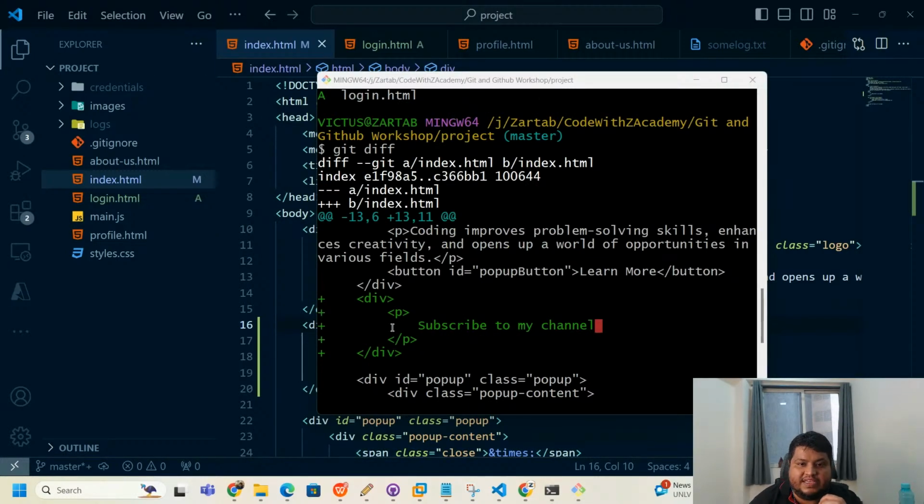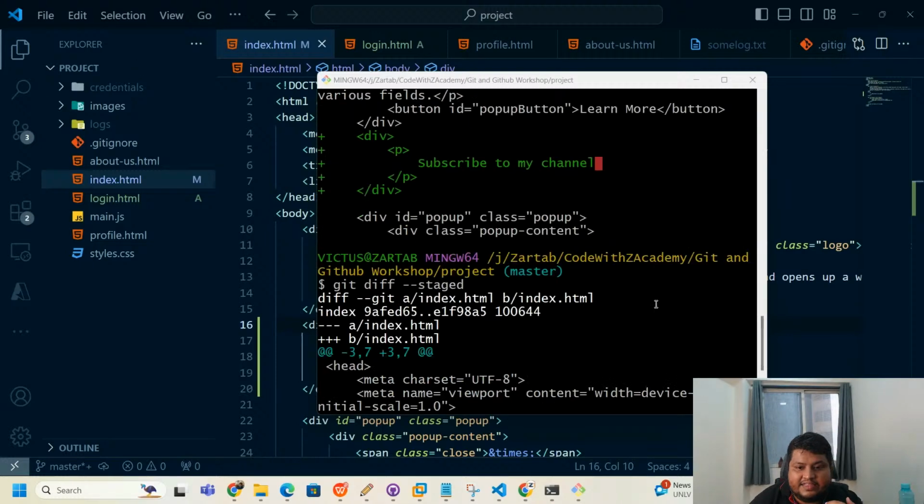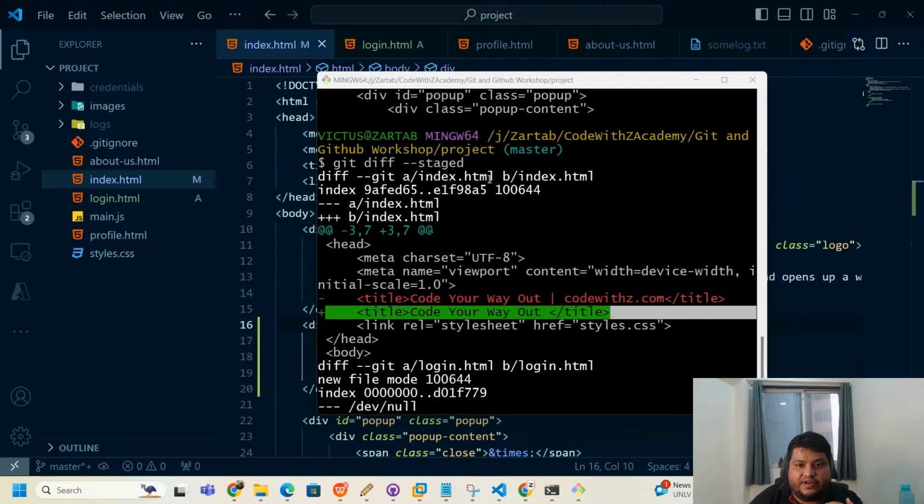So here you can see it is showing me the difference in my files between my working directory and the staging area. And this one, git diff --staged, shows me the difference between my staging area and the repository. What is committed in the final one and what is there in my staging area.